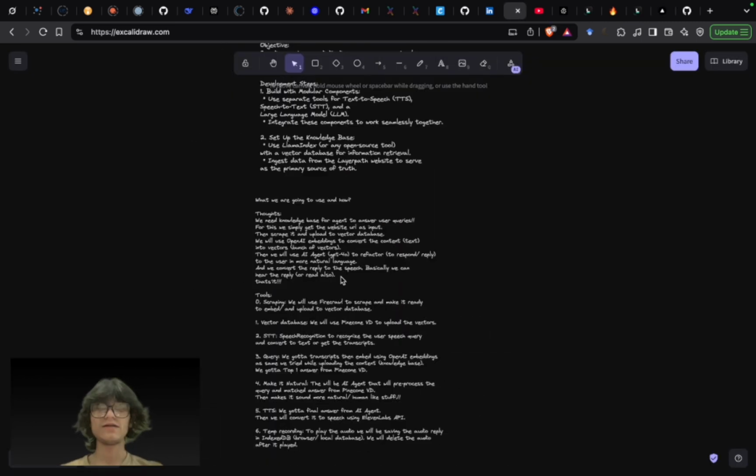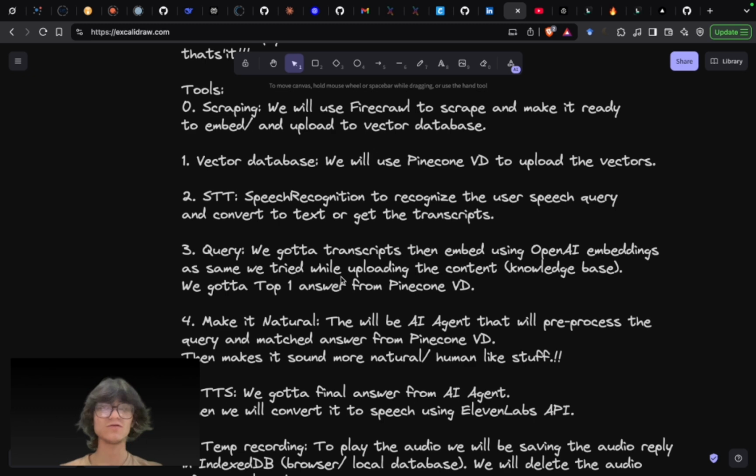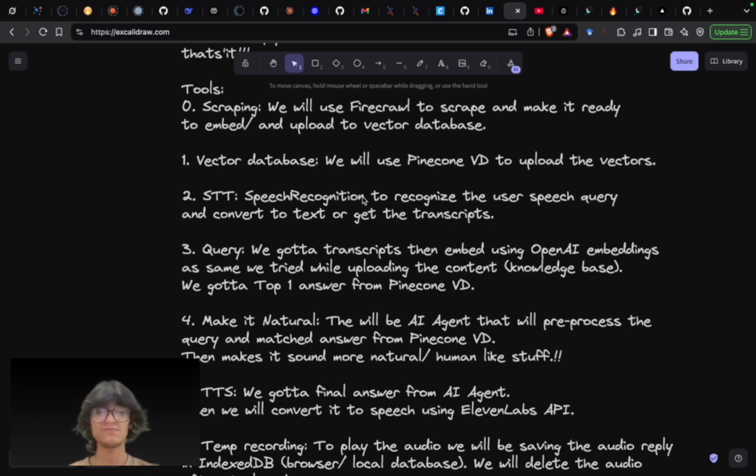I hope at least we learned to use different tools. For example, Firecrawl for scraping, Pinecone database as the vector database, speech recognition in the browser for recognizing the speech, OpenAI embeddings, the GPT-4o model, and an AI agent to refactor the answer into human-like text.